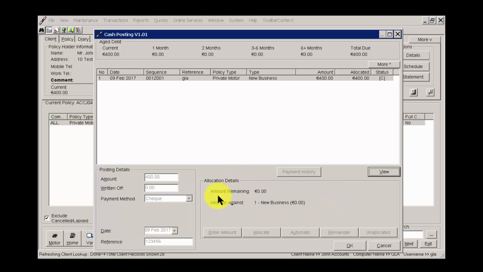And then down the bottom here, you can see that the amount remaining is 0. So that means it's cleared. So to proceed, you would just press OK, and that would complete that particular transaction.